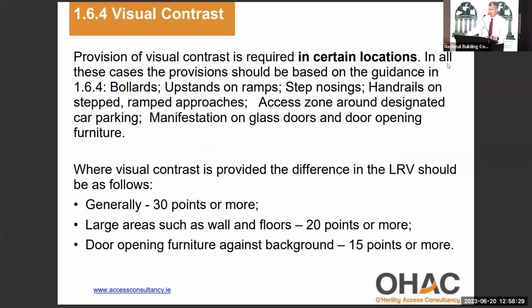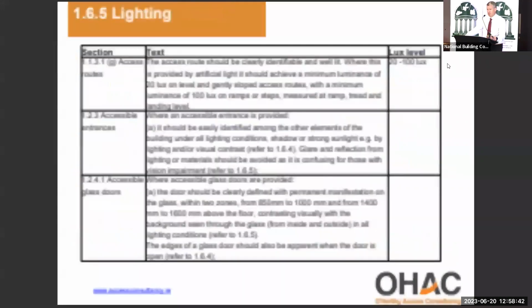This slide is just highlighting that it is generally 30 points or more. Large areas such as walls and floors can be 20 points or more, and door opening furniture against the background 15 points or more. So that's just some information on visual contrast.